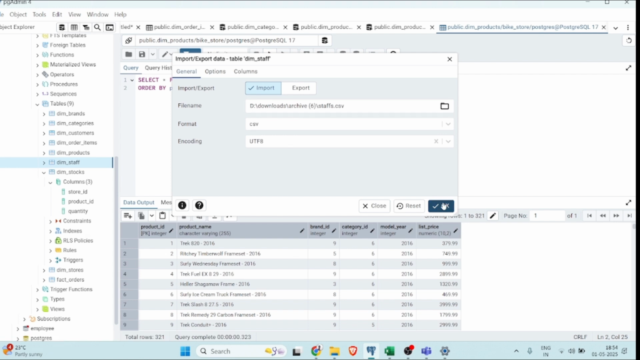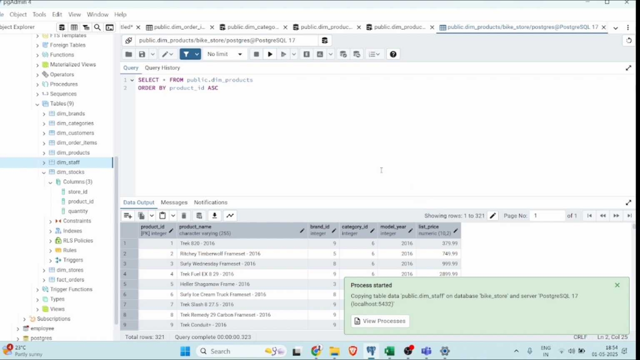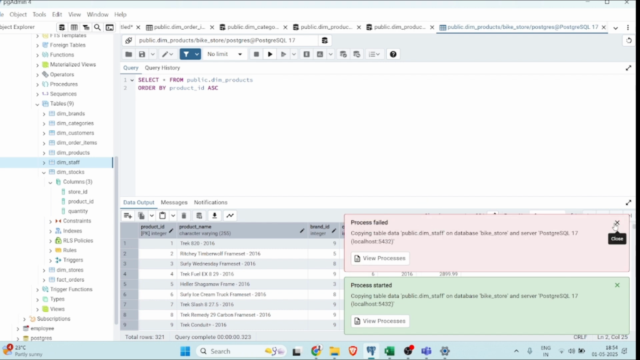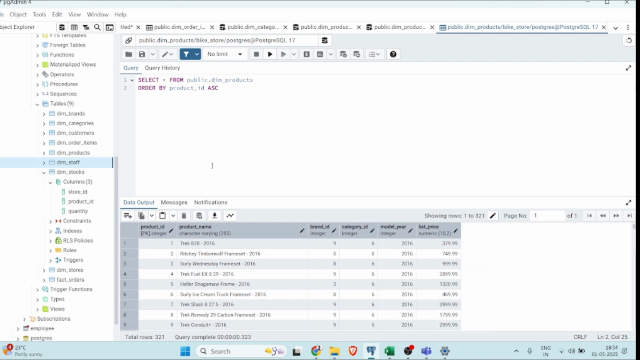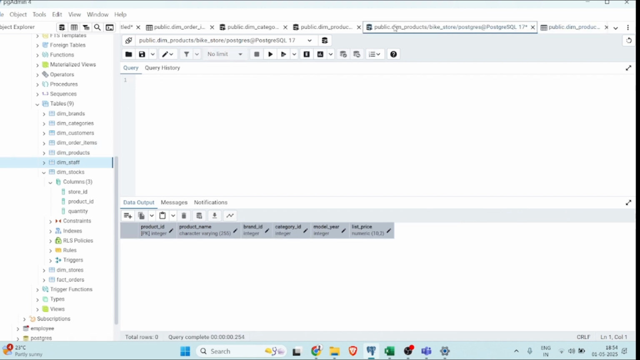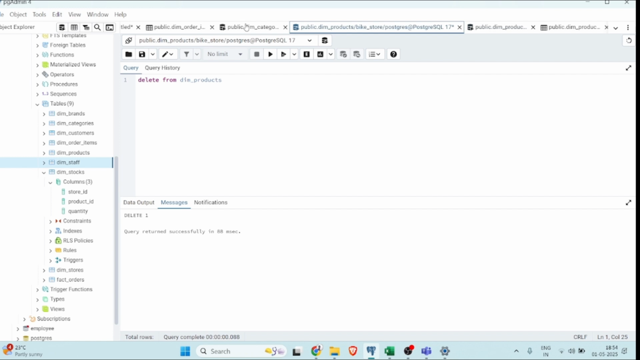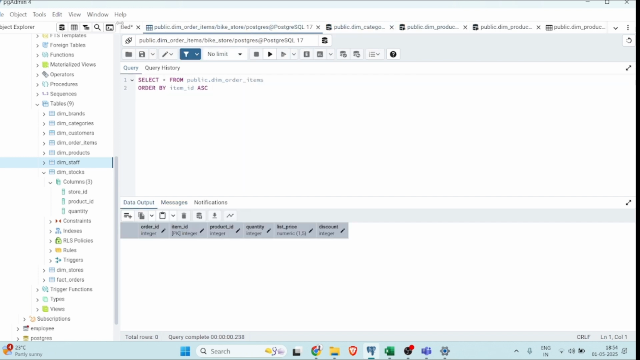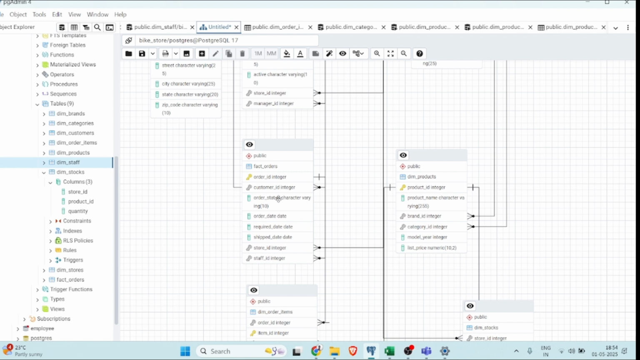Okay, here, importing. We got an error. Sorry, got it. I'll show you in an ER diagram why we got an error. See here, dim staffs, right?